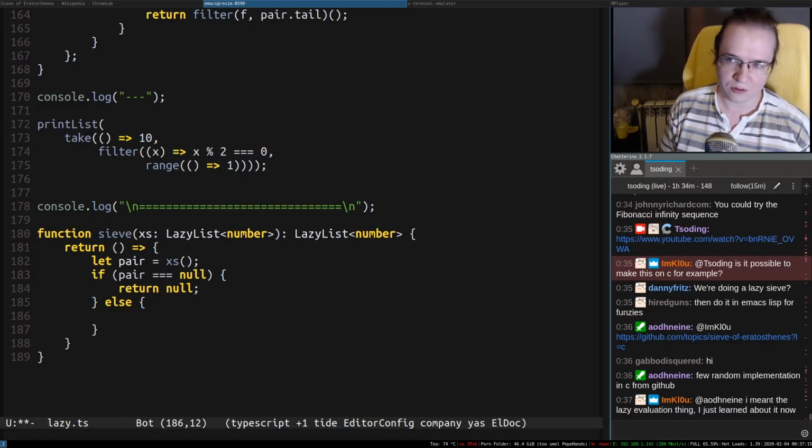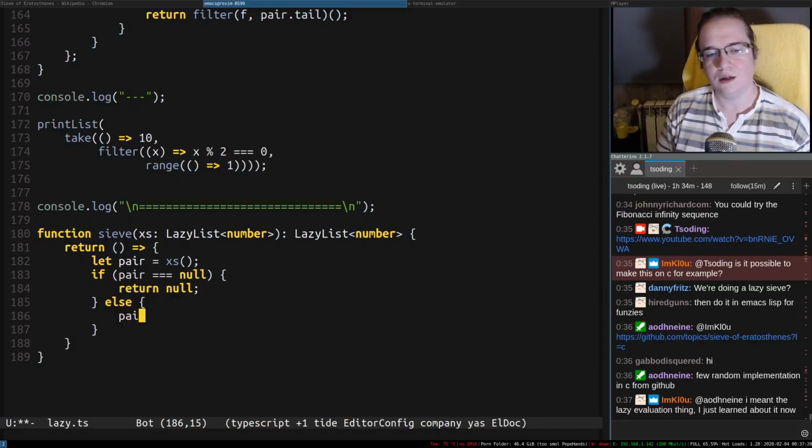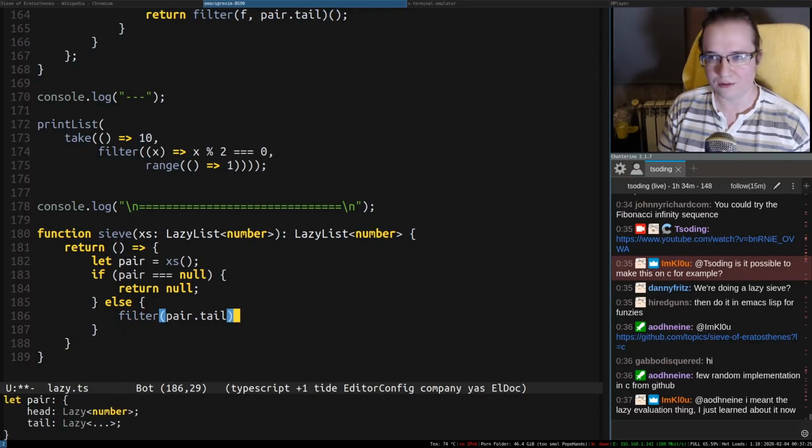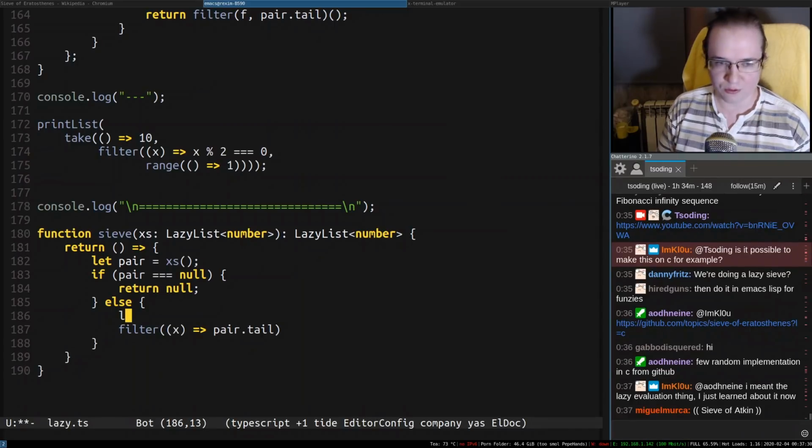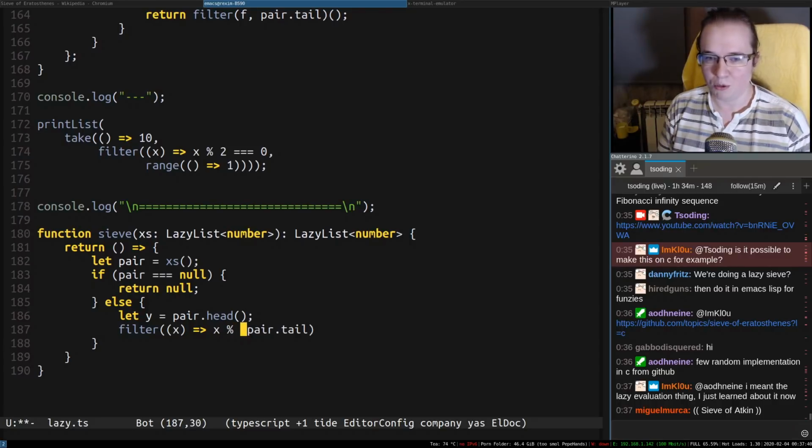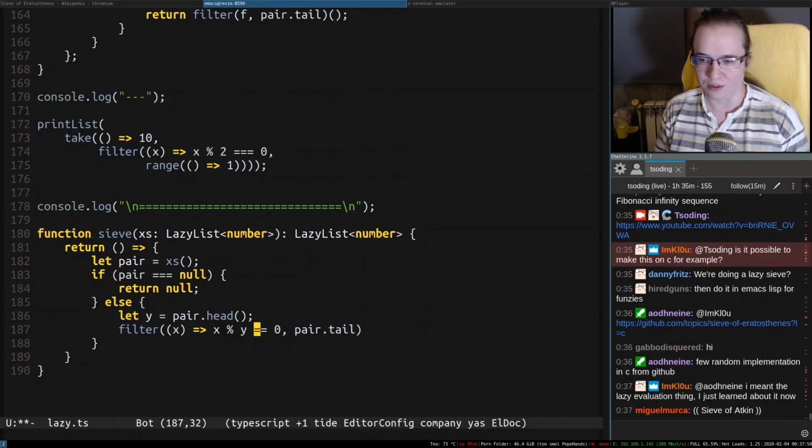Anyway, if it's not null, what do we do? We take the tail and we filter it, and we need to filter out everything that is divisible by the head. But we need to force the head first. So here's the pair, head. So we force the head, we have the head. X is the element from the tail. So we take X mod Y equal 0. But we need to filter out everything that is divisible by head. So we're gonna put inversion here.